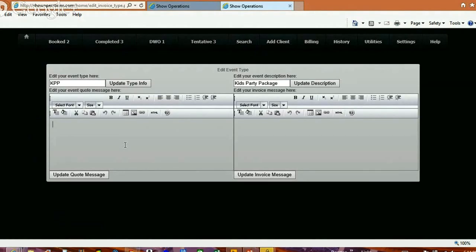So somebody's called you up, or they've filled out your form and they want to get a quote for what it is you do. Here's where you would say, thank you for your interest in our company. Please click the enclosed link to view your quote. Now you don't have to put the link in there. The system's going to do that automatically for you.